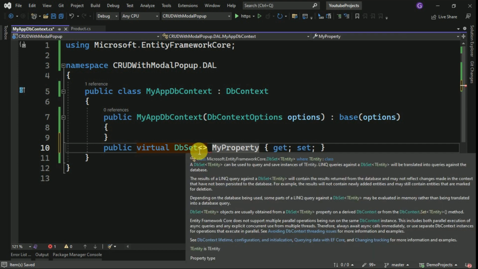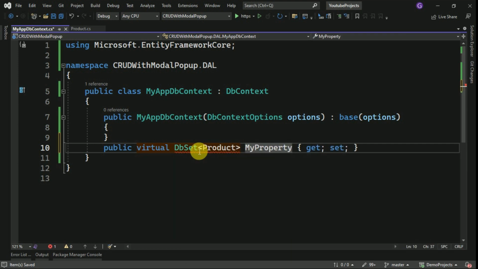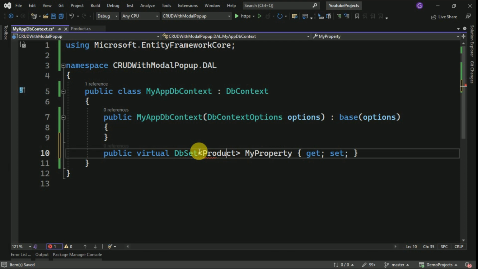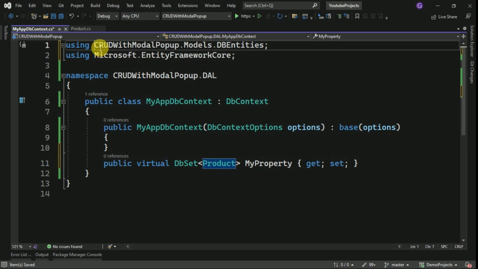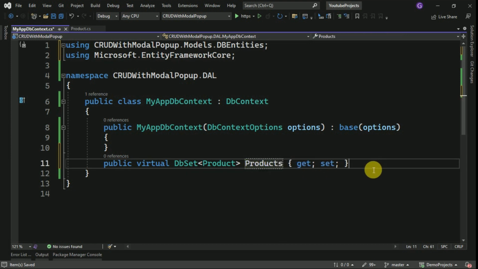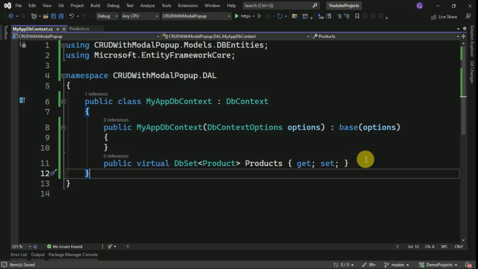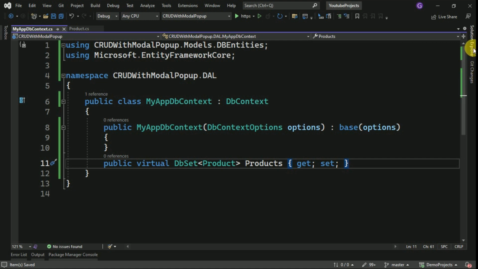We have only a single table here, that is product model. Here we have to add the namespace, which is DB entities. Our product is available inside this project, models and DB entities location. So I will make it as products. Now we have to migrate this table to our SQL Server. For that we have to use the connection string.